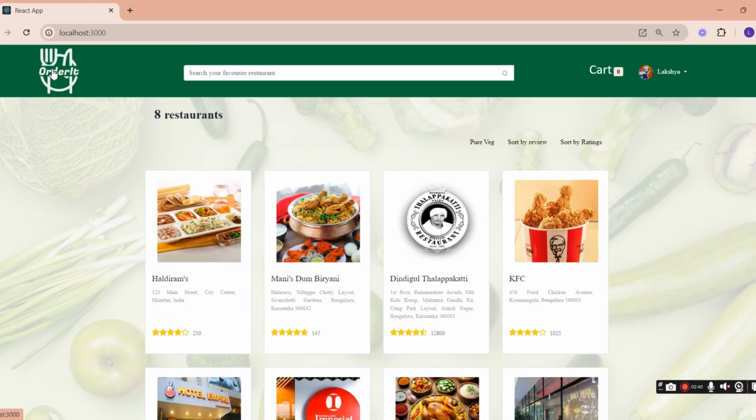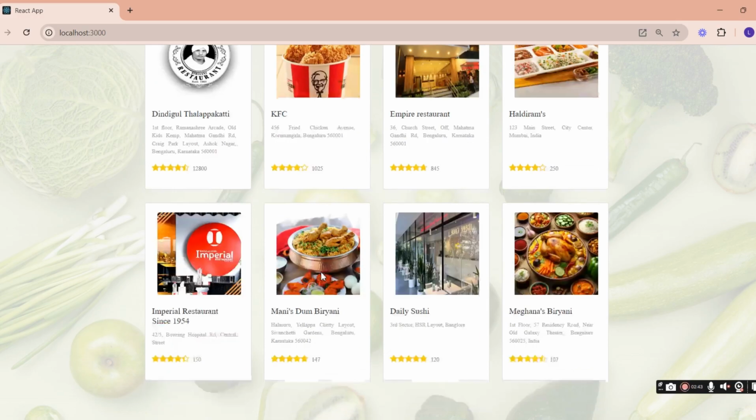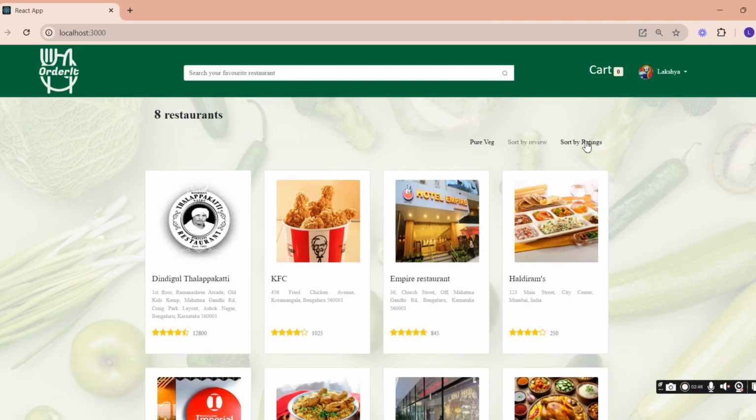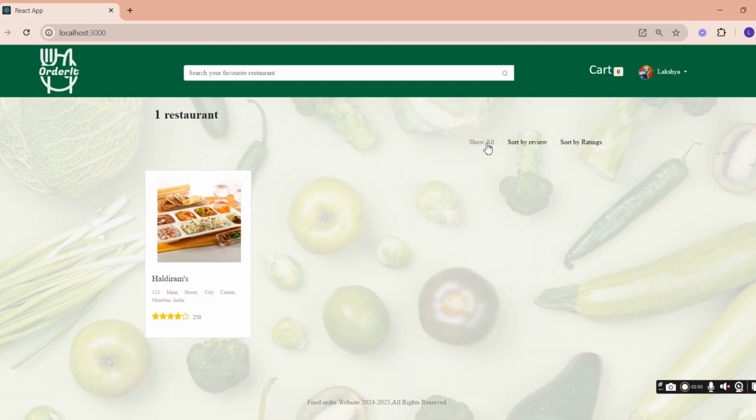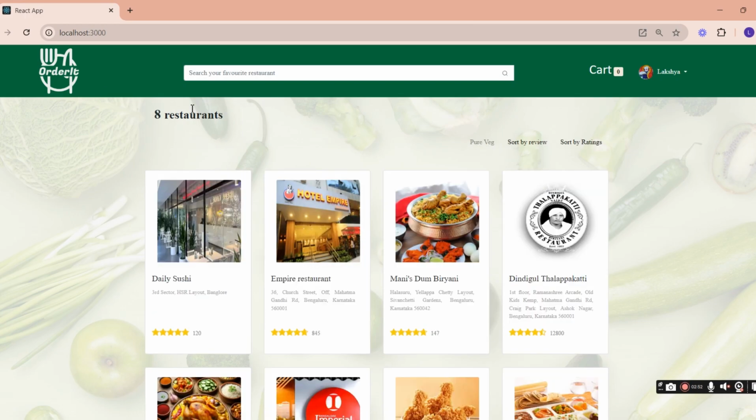Now we have seen our features. We can sort restaurants by reviews. These are our filter operations. Sort by ratings. And that's all about my project.